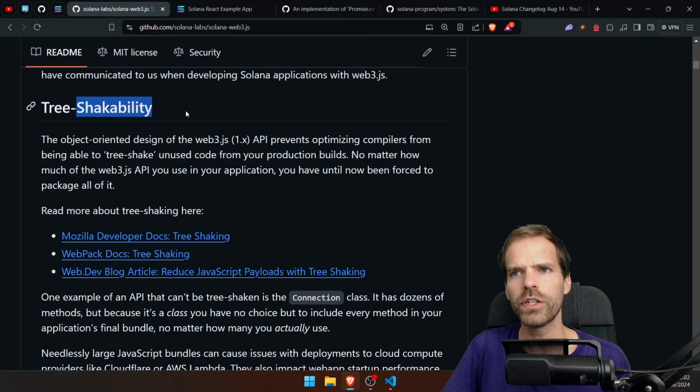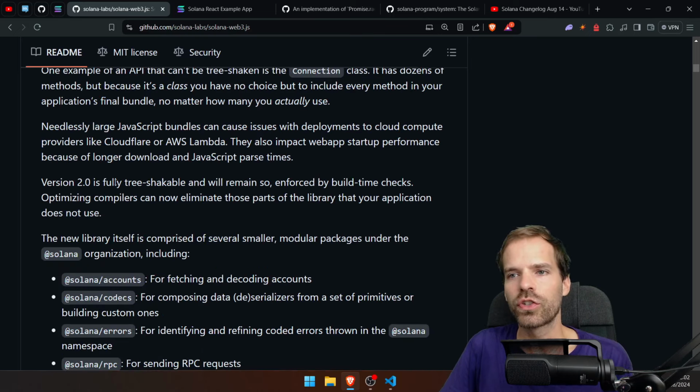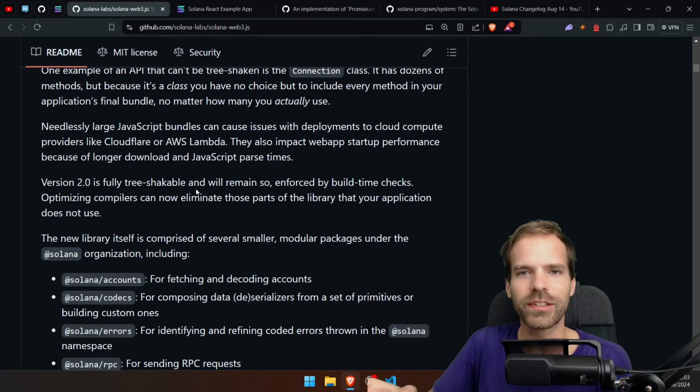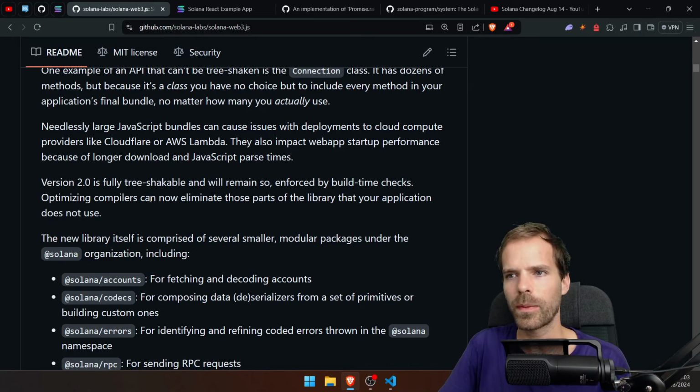Tree shakeability. Object-oriented design prevents optimizing compilers from being able to tree shake unused code. You have until now been forced to package it all. Version 2 is fully tree shakeable. So that means you can shake off branches that you don't need. Shake the tree and just keep the branches that you need. And everything you don't need just falls off. Optimizing compilers can now eliminate those parts of the library that your application does not use.